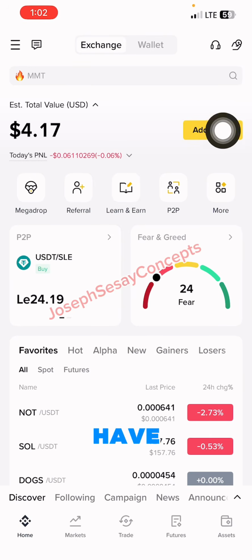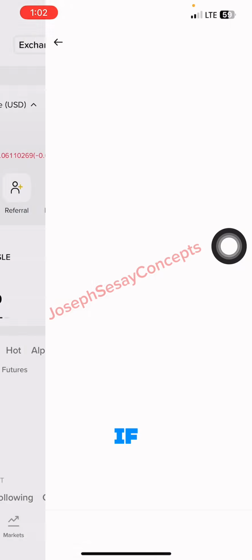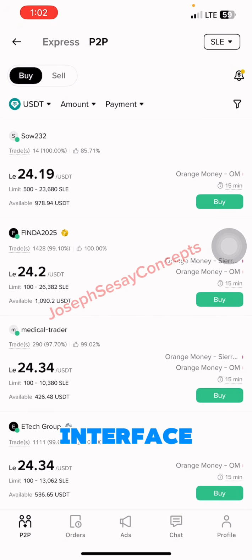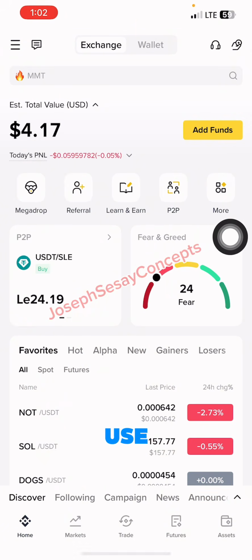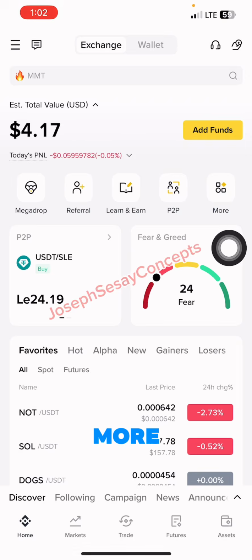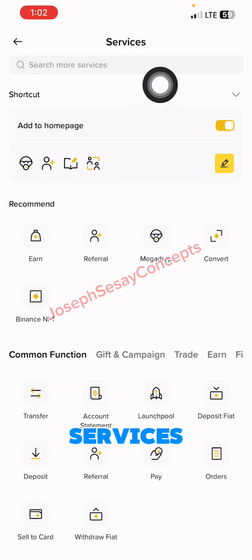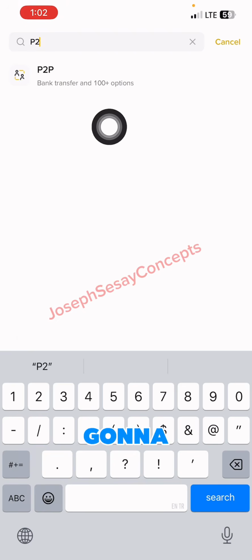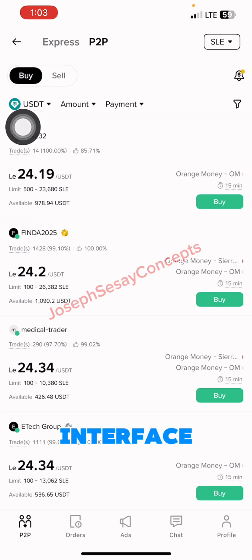Let's say you don't have deposit here or add funds. You look here, you are going to see P2P. If you tap here, you are still going to arrive at this particular interface. Let's go back. Let's say now there is no add funds or deposit here, no P2P here. The next method you need to use is you go to more, look for more. When you go to more, go to the top here where you see chat, more services, type P2P, and this is going to pop up. You are still going to arrive at this particular interface.